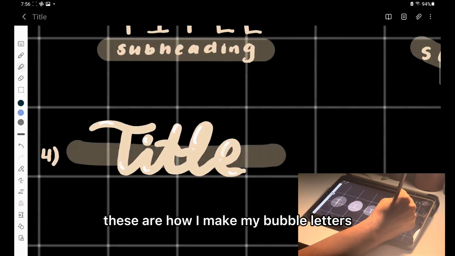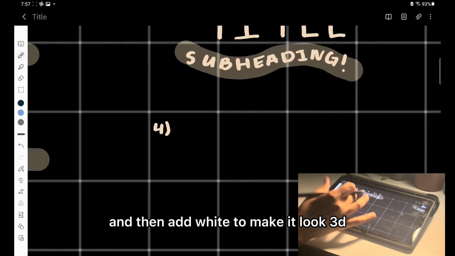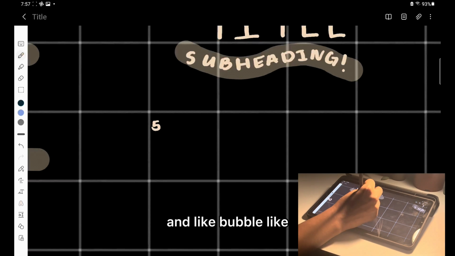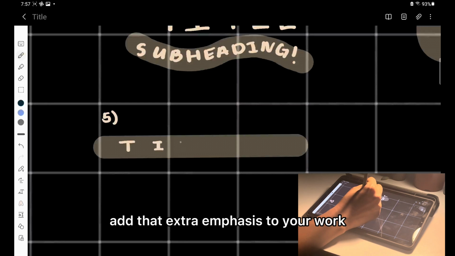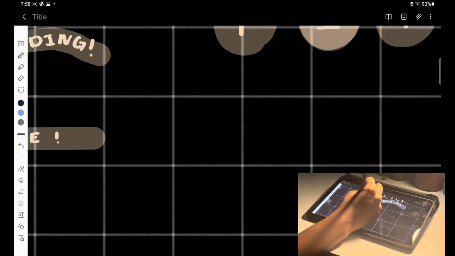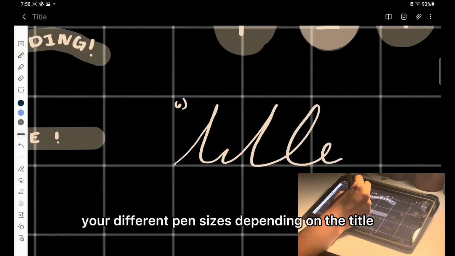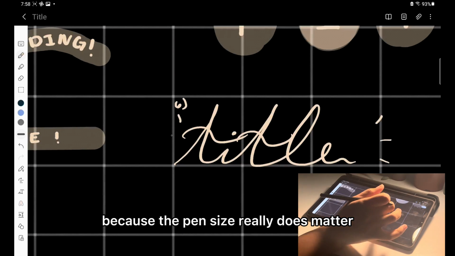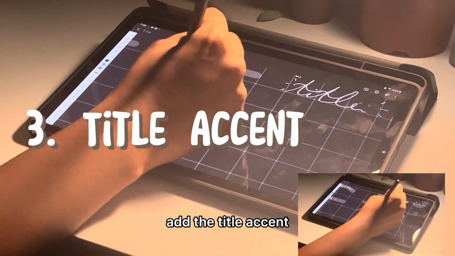These are how I make my bubble letters. You just take a flat color on the background and then add white to make it look 3D and bubble-like, and that'll help add that extra emphasis to your work. Also, make sure that you're varying your different pen sizes depending on the title, because the pen size really does matter.